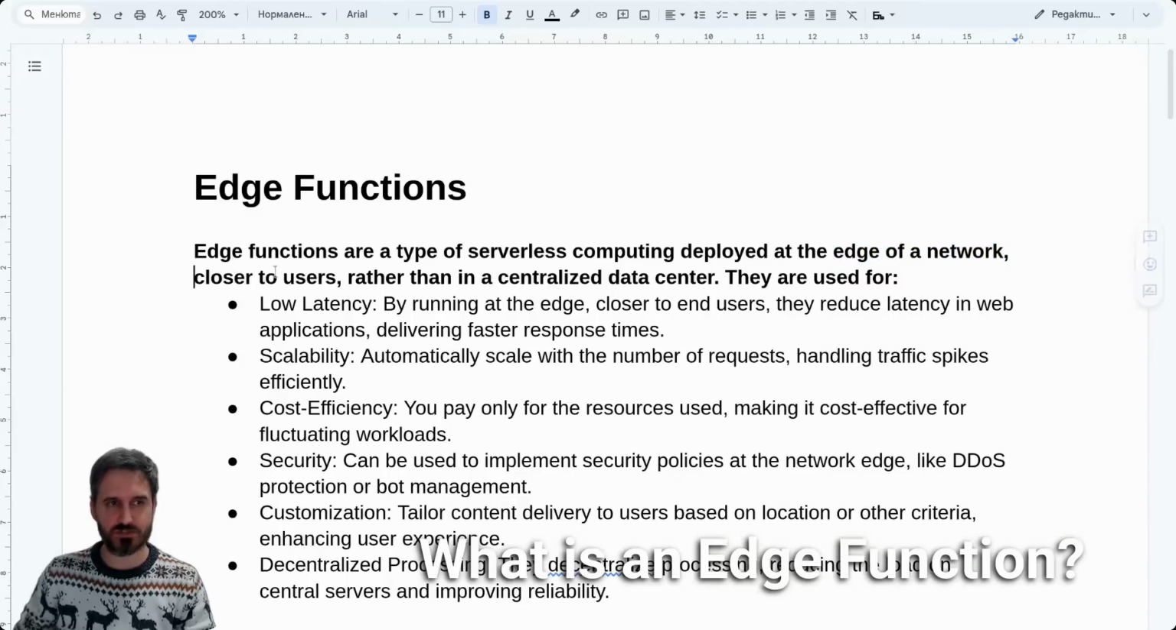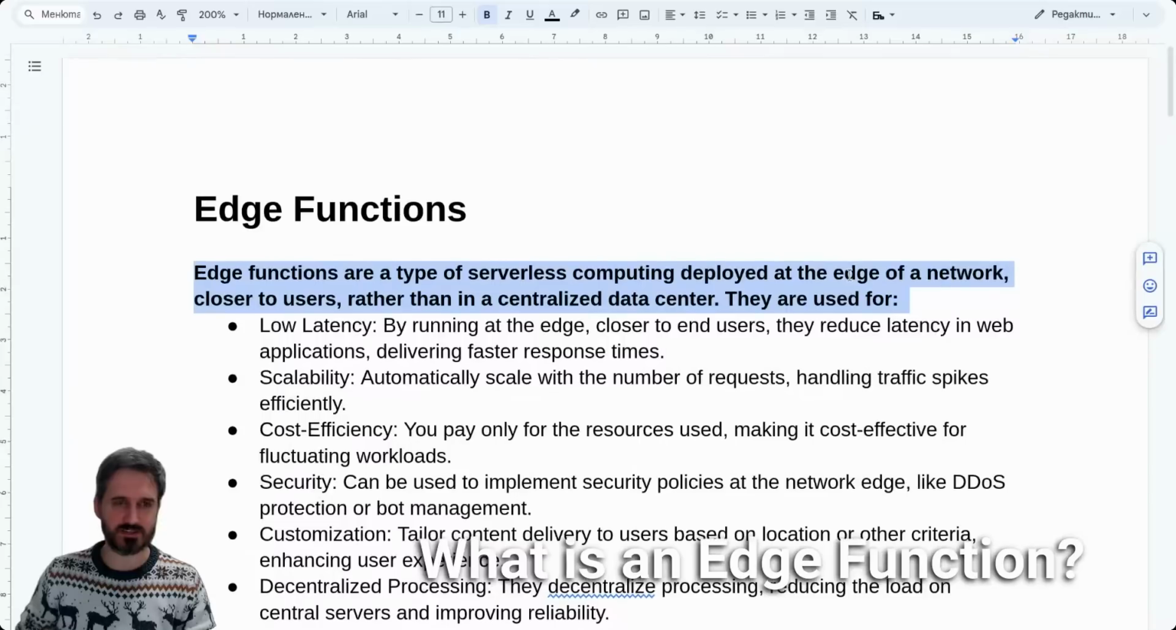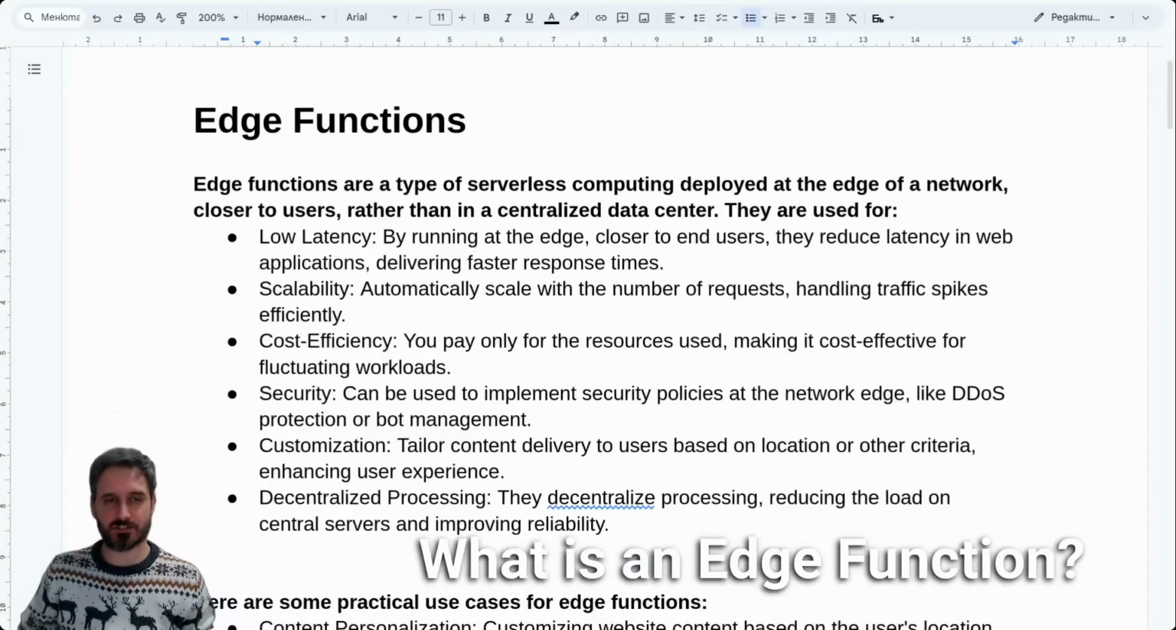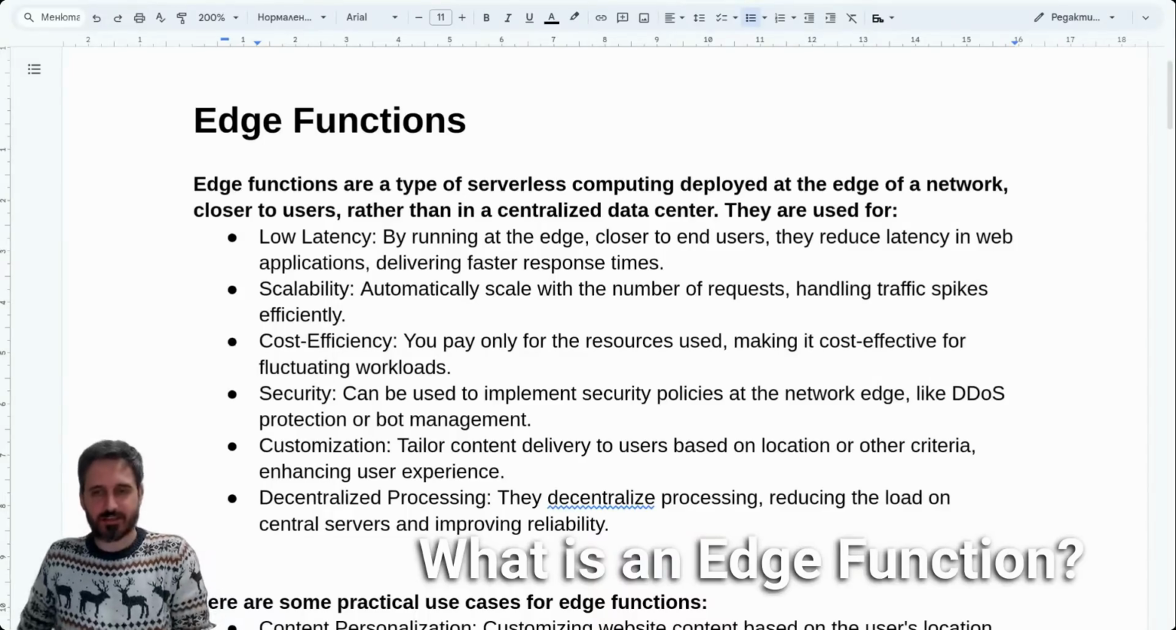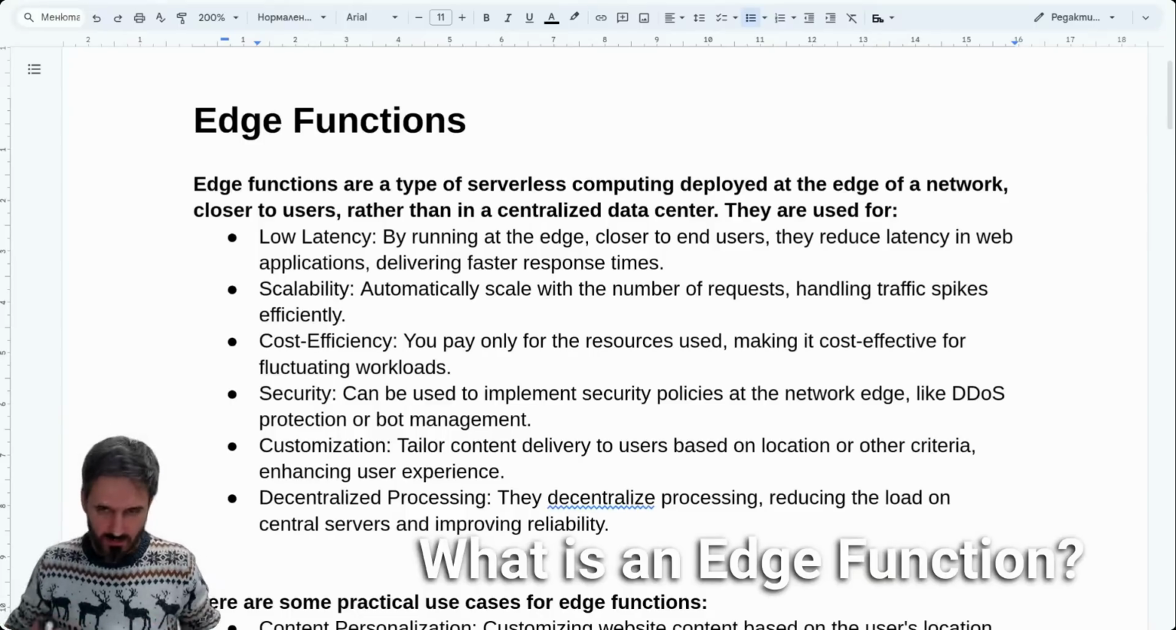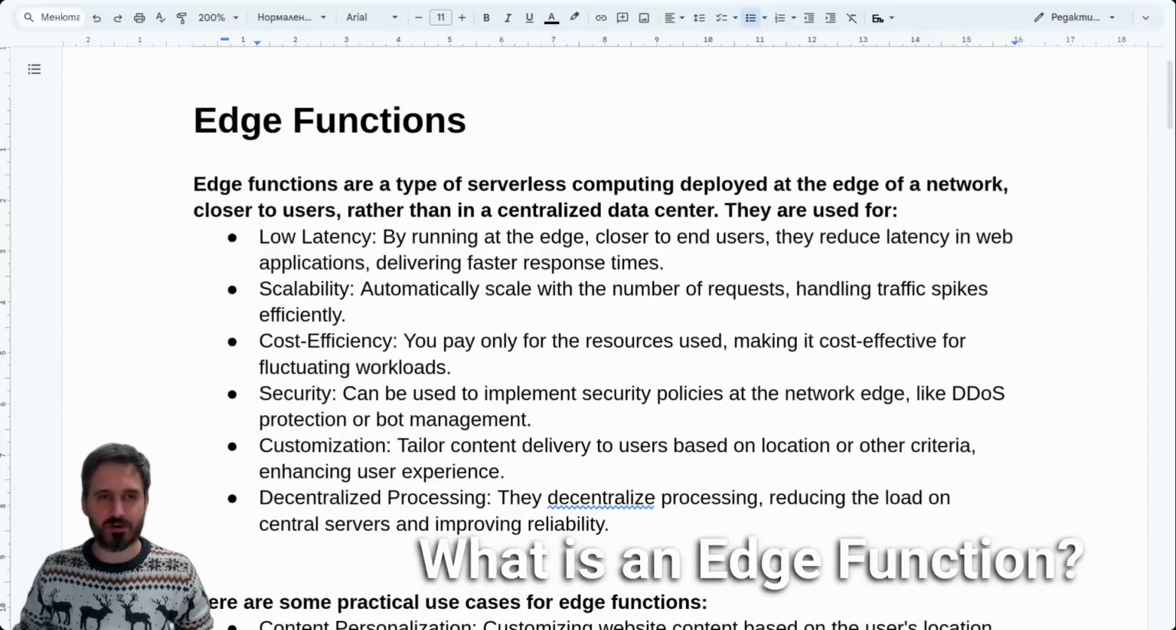Like I said, it's closer to the user rather than in a centralized data center. So let's talk about what the edge functions are used for. Like I said, this is my own research and experience, so if you want to research it further, please do.